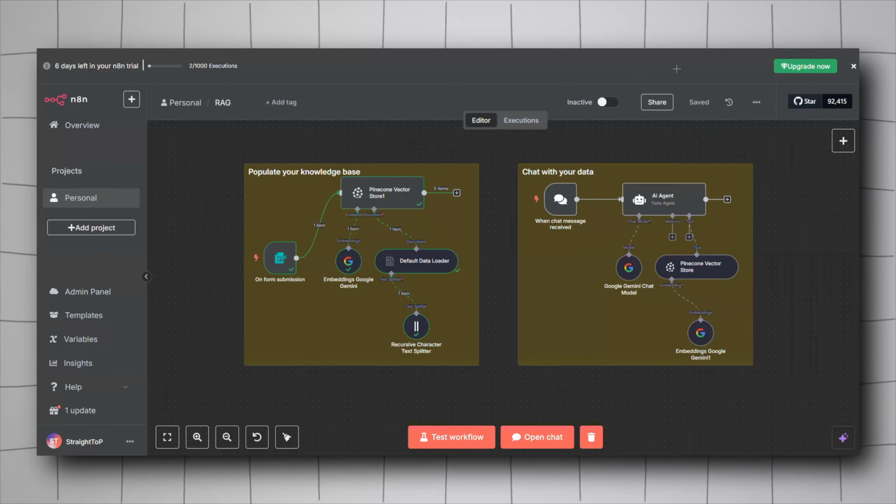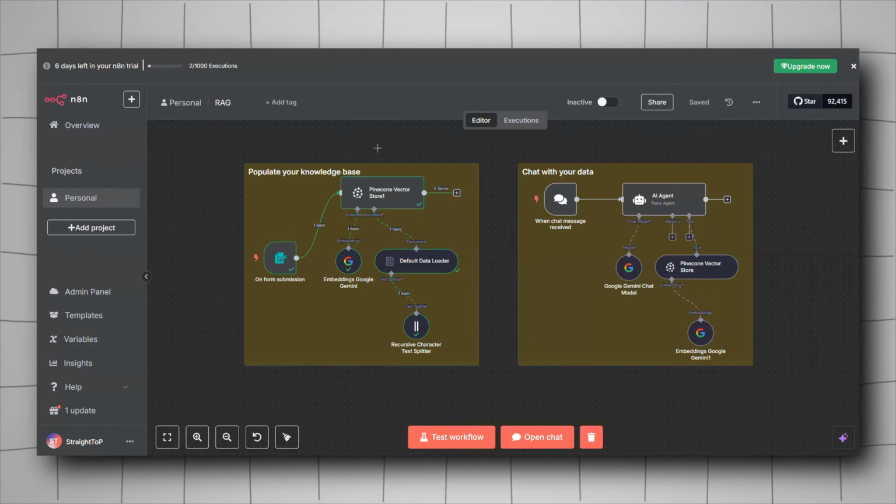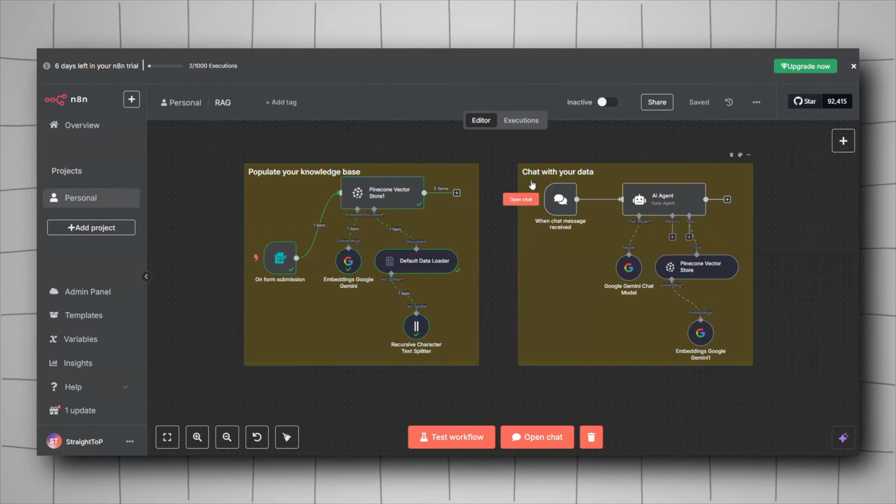Hey guys, in this video I'll be showing you how to create a simple RAG pipeline using N8N. Let's begin. As you can see, our workflow is divided into two parts. The first part is populate your knowledge base and the second part is chat with your data.